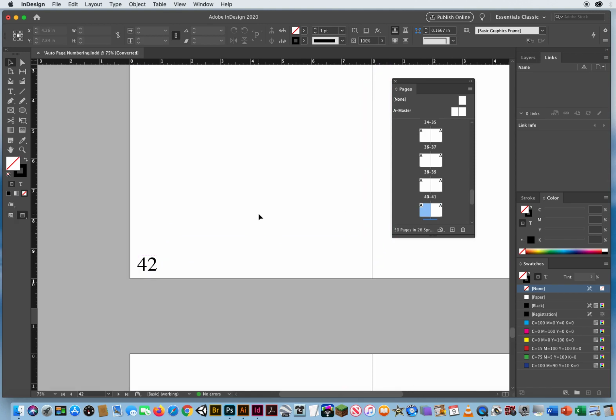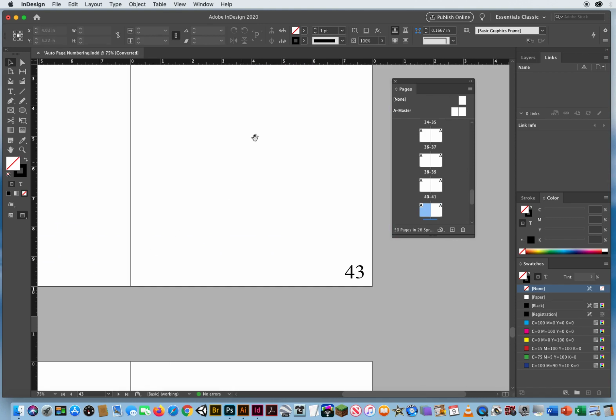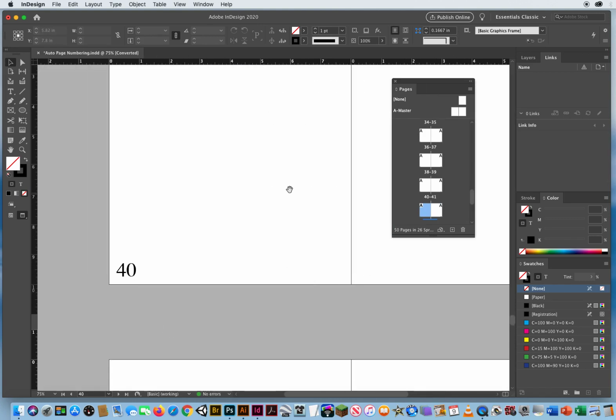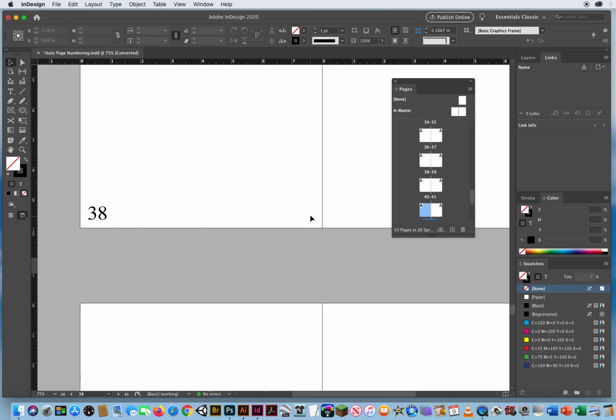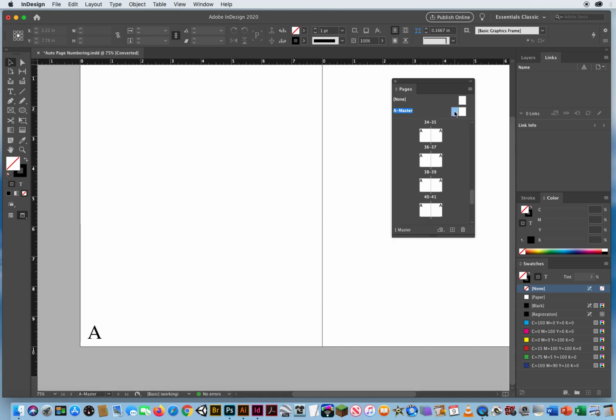When I hit W, these numbers just kind of float around in their corners. What I want to add is something called a footer. It's a little graphic to kind of lead your eye over to information. So again, on my A master page, I'll double click.